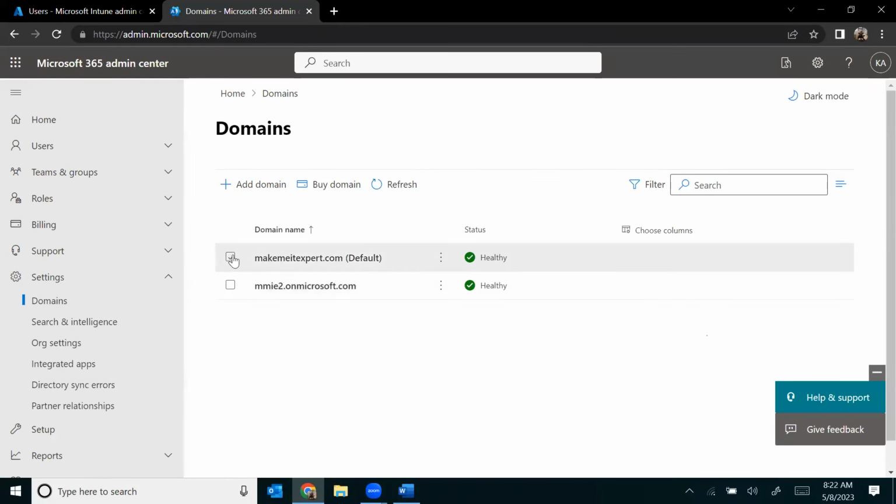But you need to add your own domain. In a production environment we cannot go with this Microsoft domain. We will always use our custom domain, just like I have done, and you will have to verify as the owner of that domain. Then only will you be able to proceed further. So I will show you how that is done.